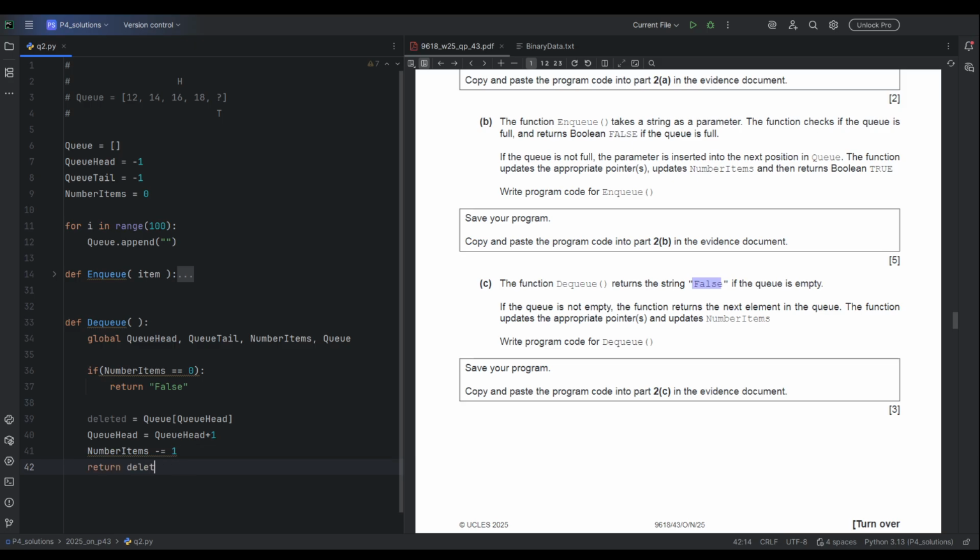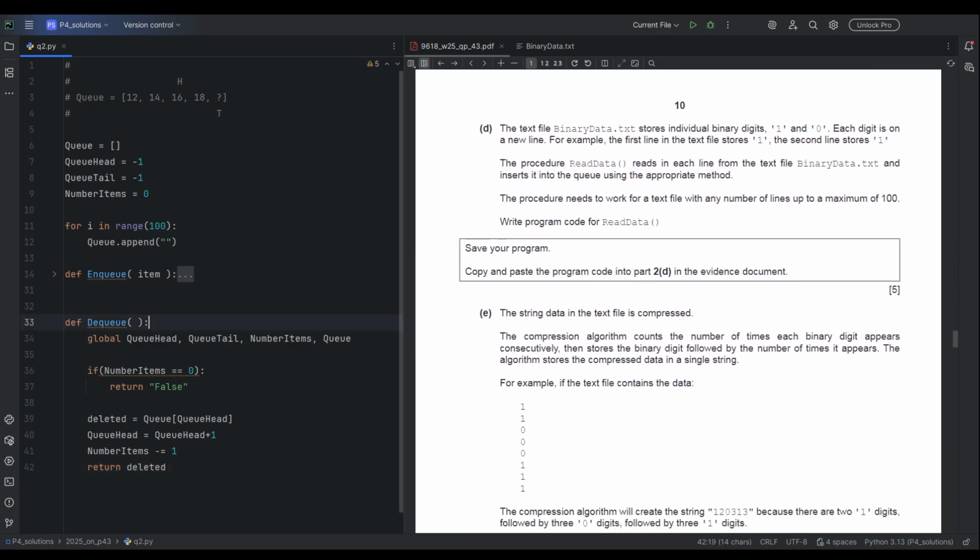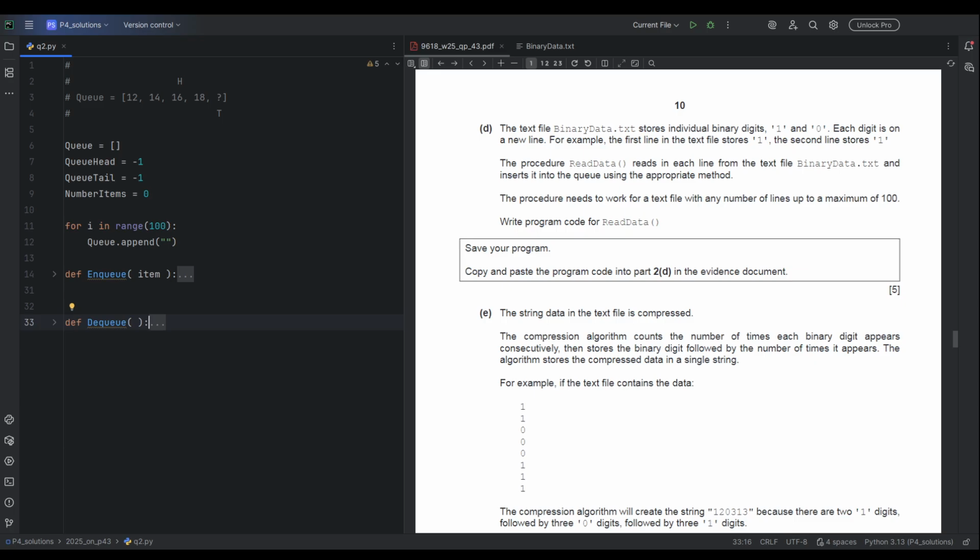And then I'm going to reduce the number of items by 1 because we have removed one item, and then I return deleted. The reason I do not return deleted before is after the return keyword, no code will work. So if I write return above, this code becomes unreachable. You can see the code color changes as well. So it will always be the last line, and then it will return the value, and this part C is done.